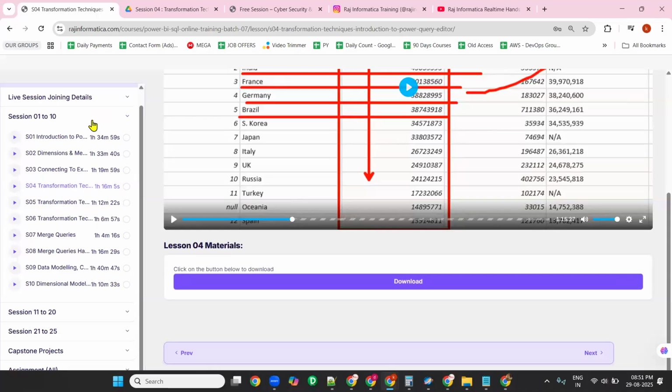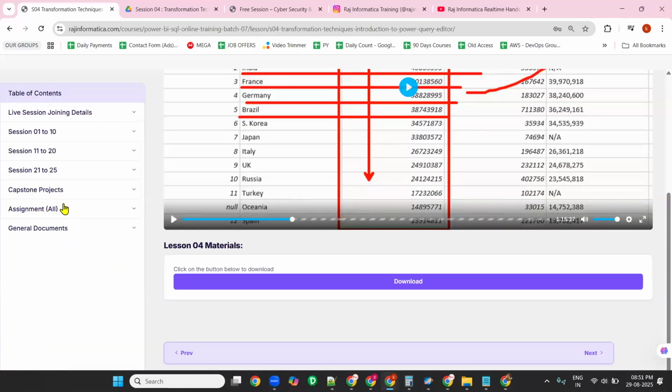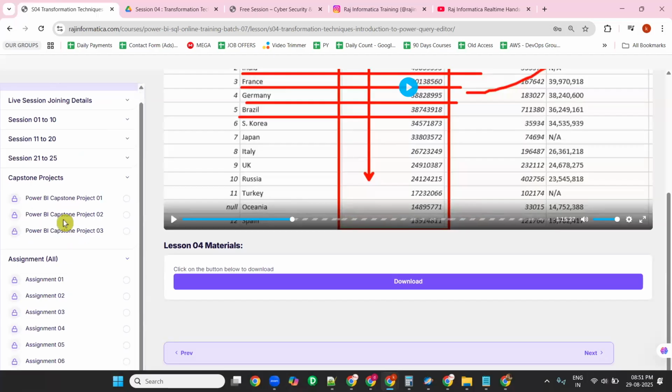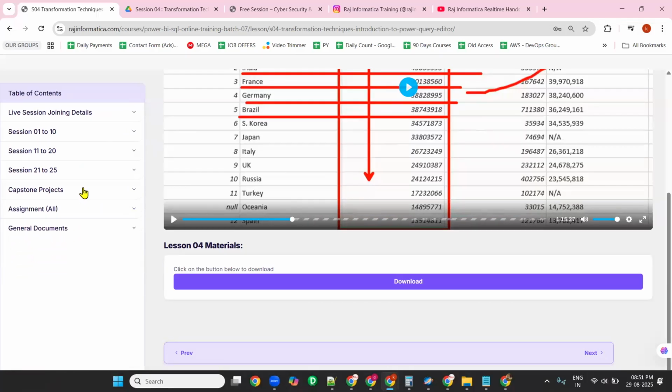You can check out the assignments, projects, capstone projects, everything. This is how we are going to train you, and this is how you can access our materials and all other stuff also. Got it?